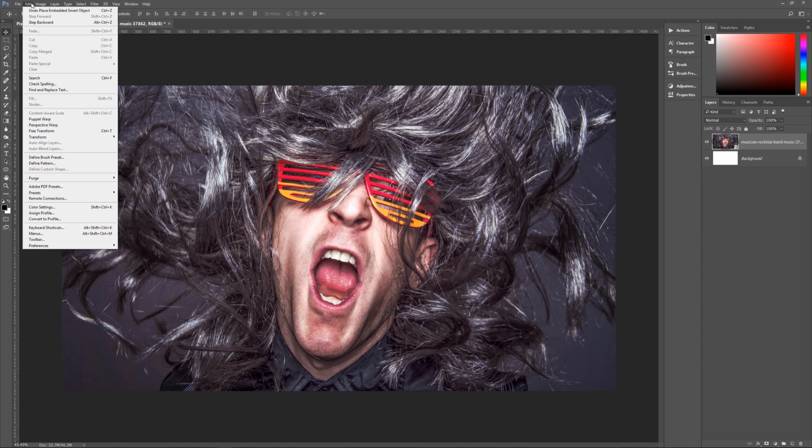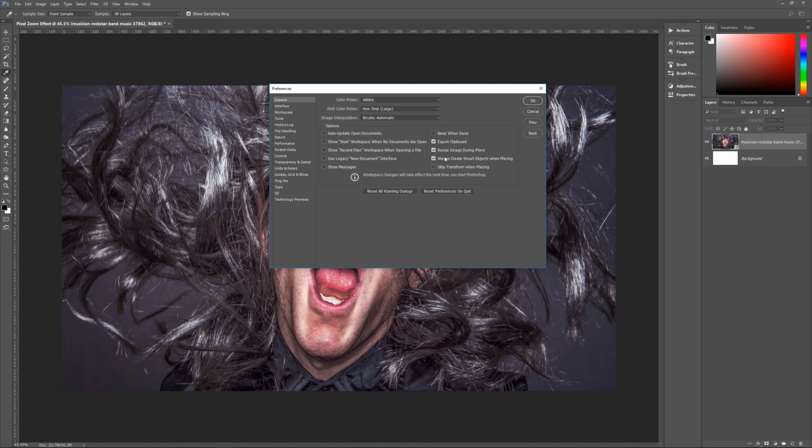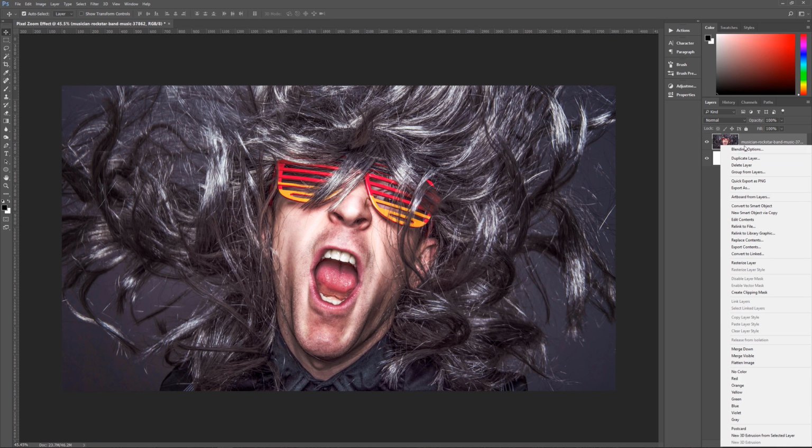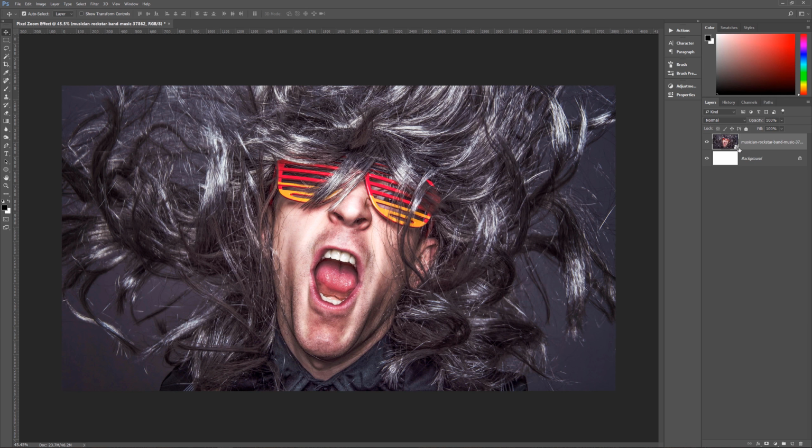Okay, now the option that I was talking about is found up here under Preferences, and you go to General. Okay, and always create smart objects when placing. Okay, and I've got that checked, so when I drag in something, it automatically turns it into a smart object. Now, if you don't have a smart object, you just want to right-click on your layer, and you want to convert to a smart object, and then you will have this little icon down here, and that means that your layer is a smart object, which is what you want for this effect.